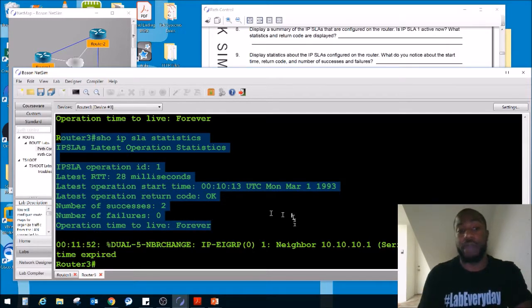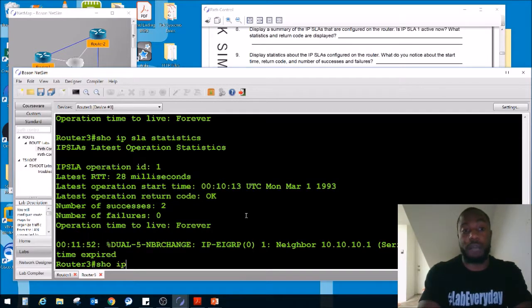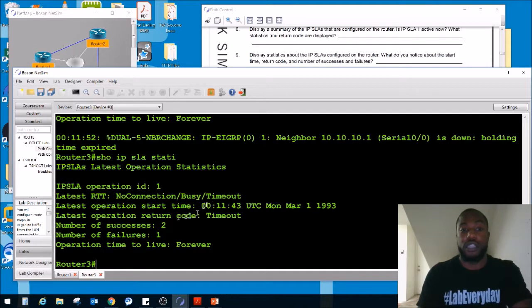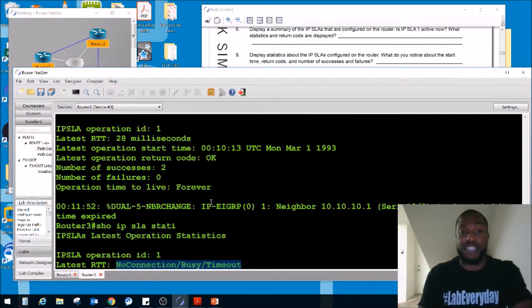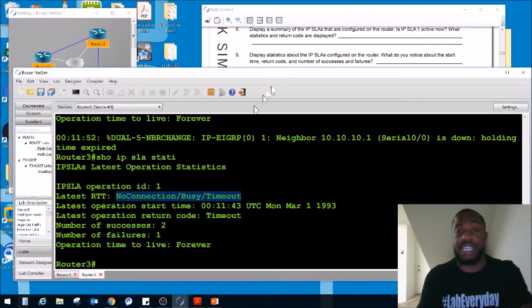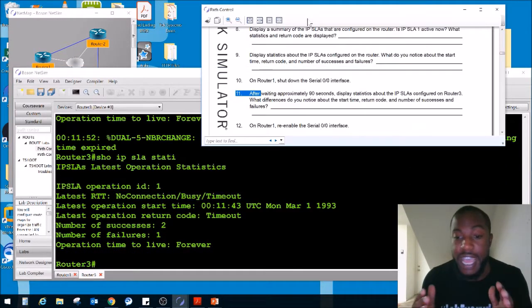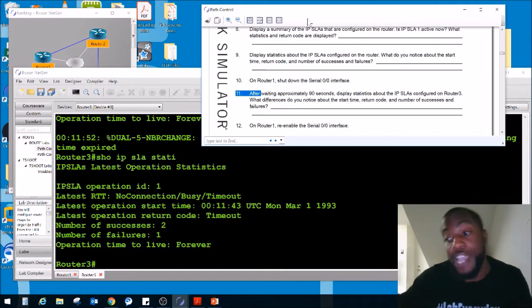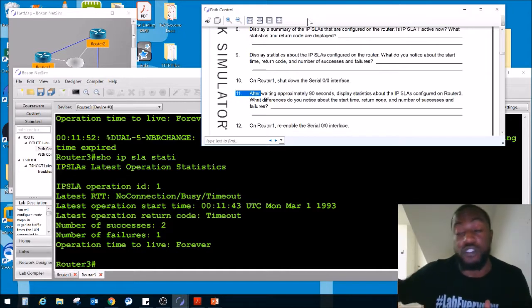All right, we're back. Let's go ahead and do a show IP SLA statistics and take a look at it again. Now we have a failure. We notice the return code is also timed out. Latest round trip time, no connection, busy, or timeout. So that is the differences there. So basically our SLA is failing, but we didn't set an action for it. We just said, hey, just check the status of this interface over here, 10.10.10.1. We didn't say what to do with it afterwards.